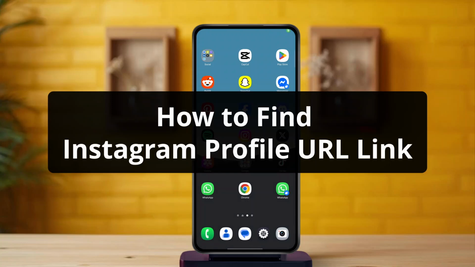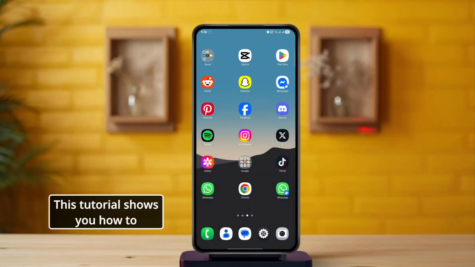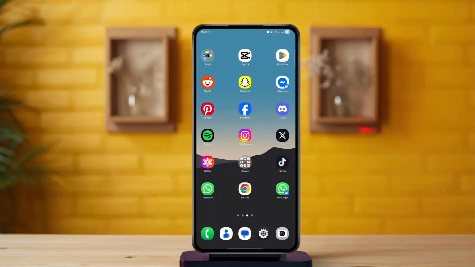How to find Instagram profile URL link. This tutorial shows you how to locate and copy your Instagram profile link on your Android device.